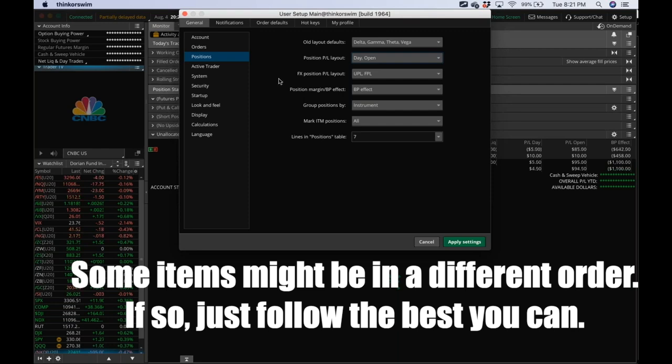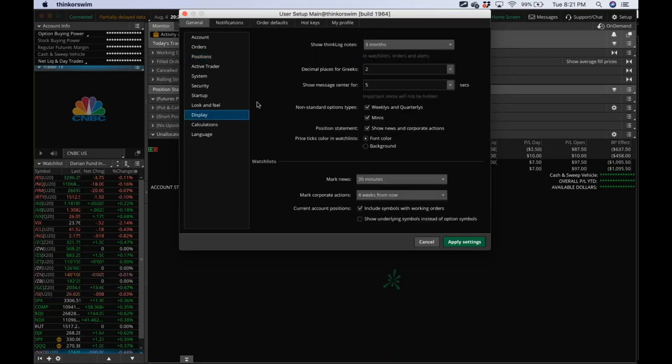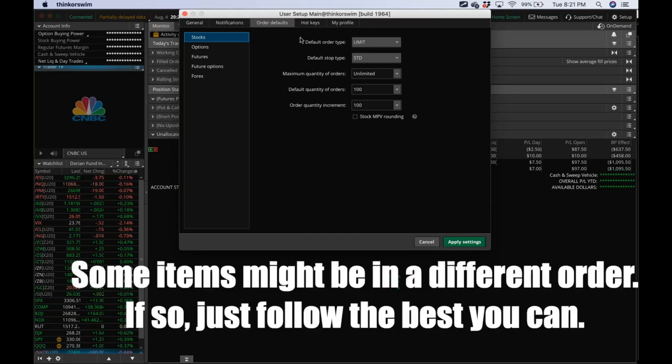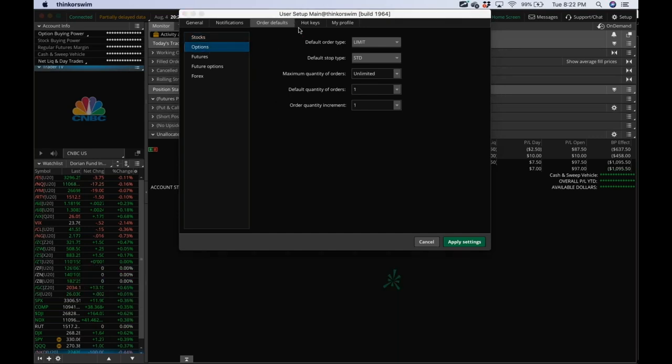The next part you want to look at in this area is display. Go down here, and make sure all of this is the same once again. Then you want to go over where it says order defaults. Click on there, and make sure everything in this stock area is correct. Then go to options, and make sure everything in the option area looks like this. Then go to futures in the same kind of process, make sure everything looks like this. Then futures options, everything looks like this.